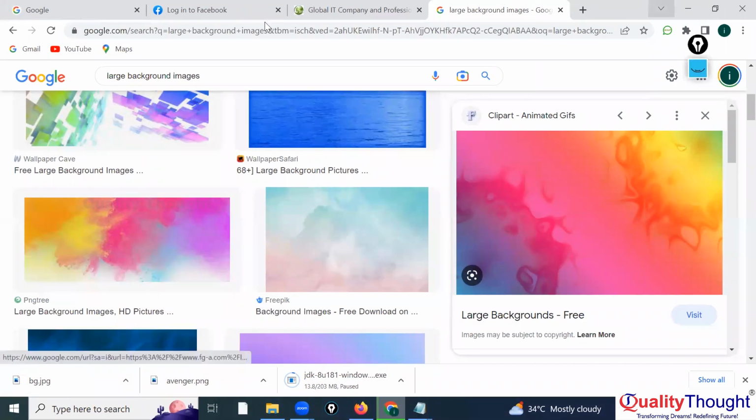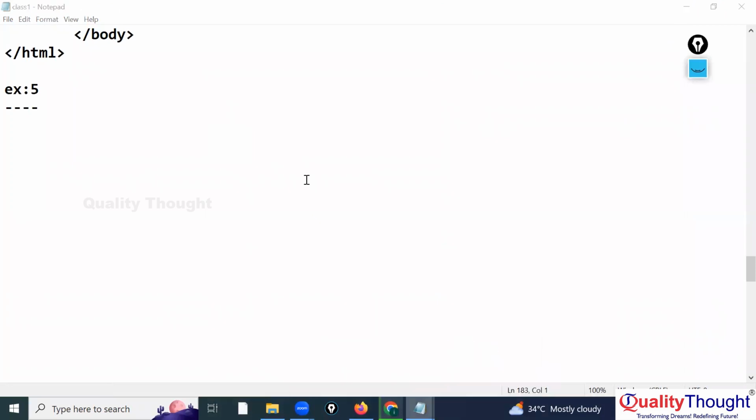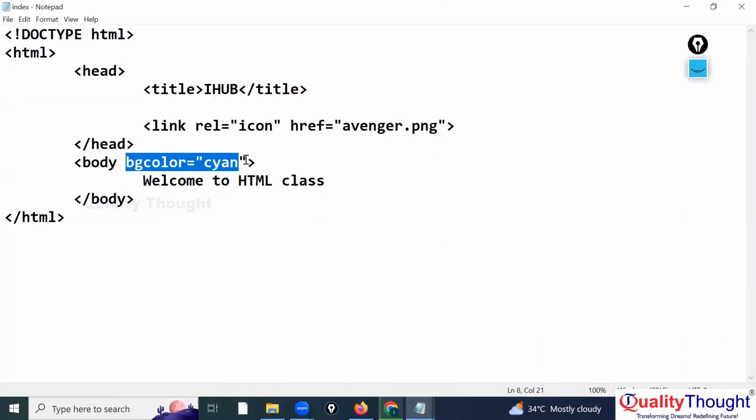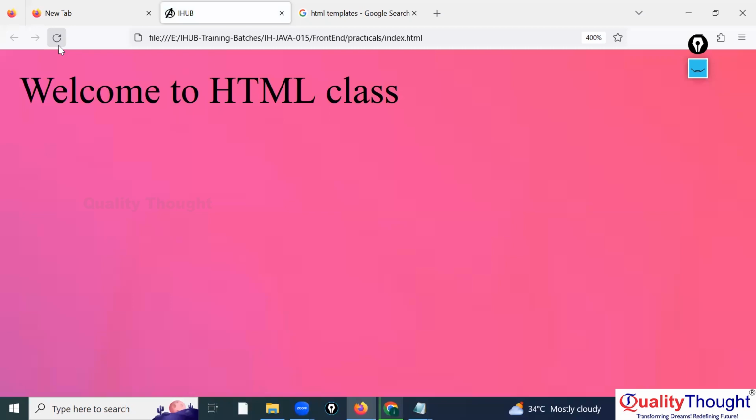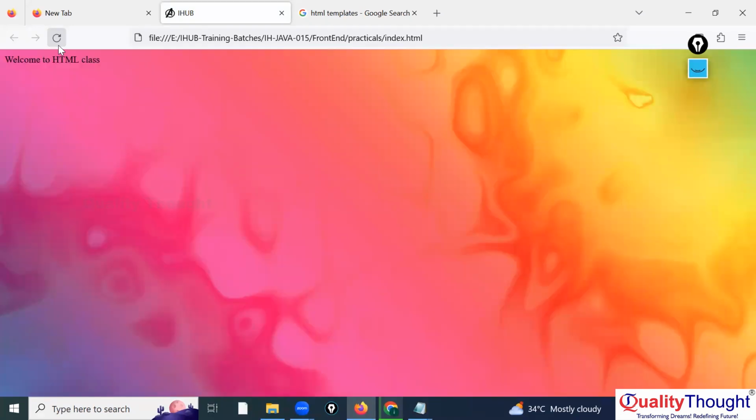Okay, sir, we got an idea. So what to do now? Now we need to go to the coder. This time I don't want to use bgcolor, I want to use background. What's the name of the image? BG.jpg. Now you can see, refresh. I zoomed in, that's why the image is also zoomed. Understood my point here now? Is that image coming or not? Yes, coming. So this time I took an image in the background.